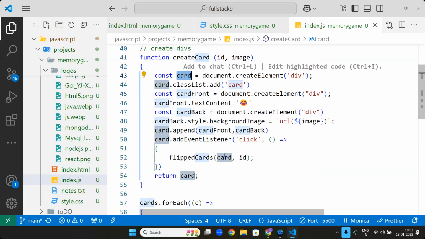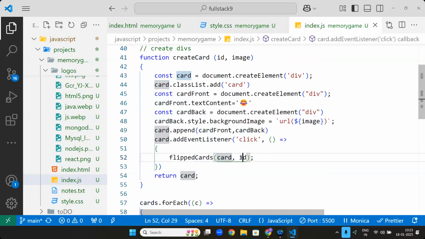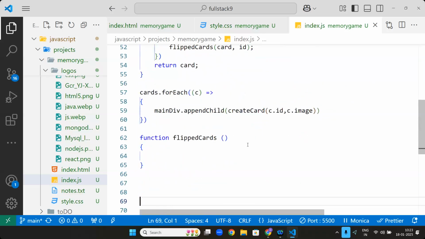So this card I'm sending completely. I'm also sending the ID. Why, sir? Because if you send the ID, then you are able to understand each and every card separately. Which one you are flipping, you should know whenever you are flipping it. So that's why you will use something called this flip one.